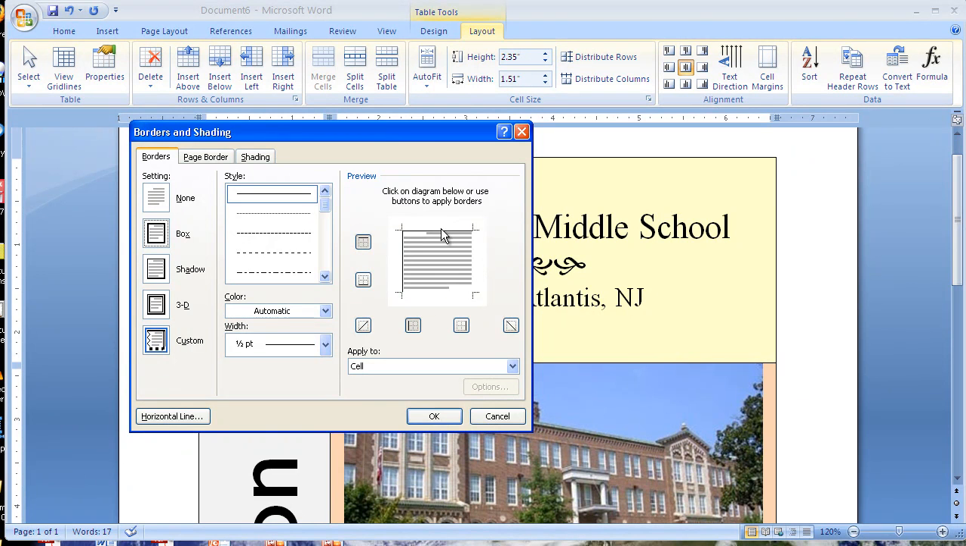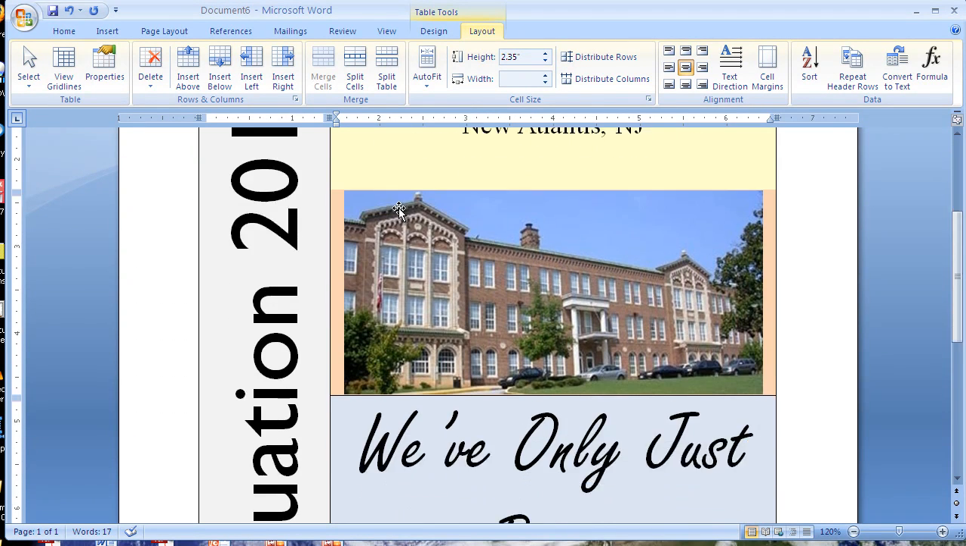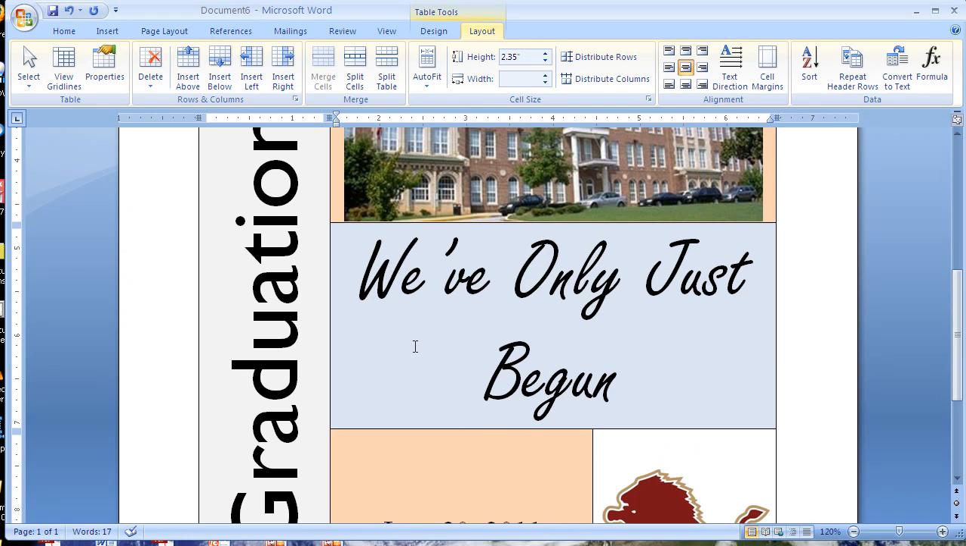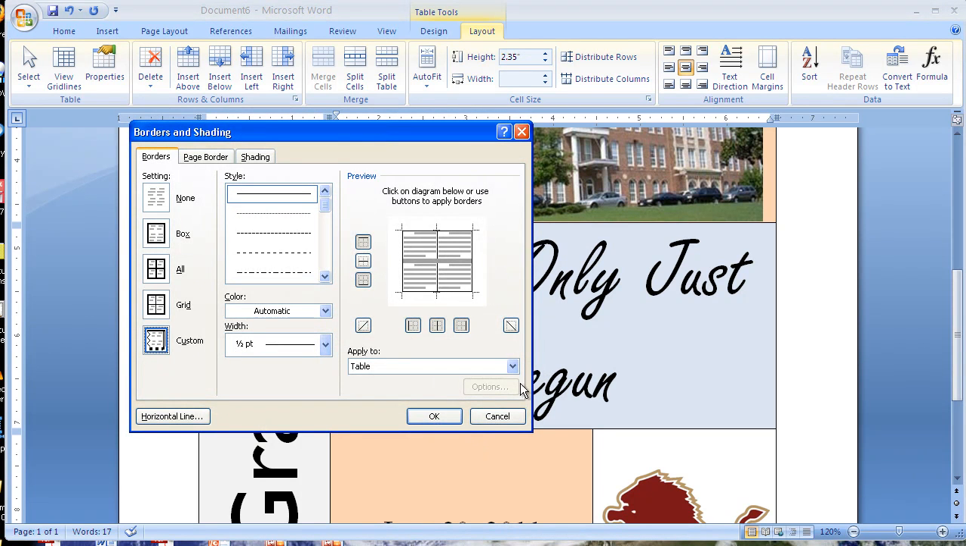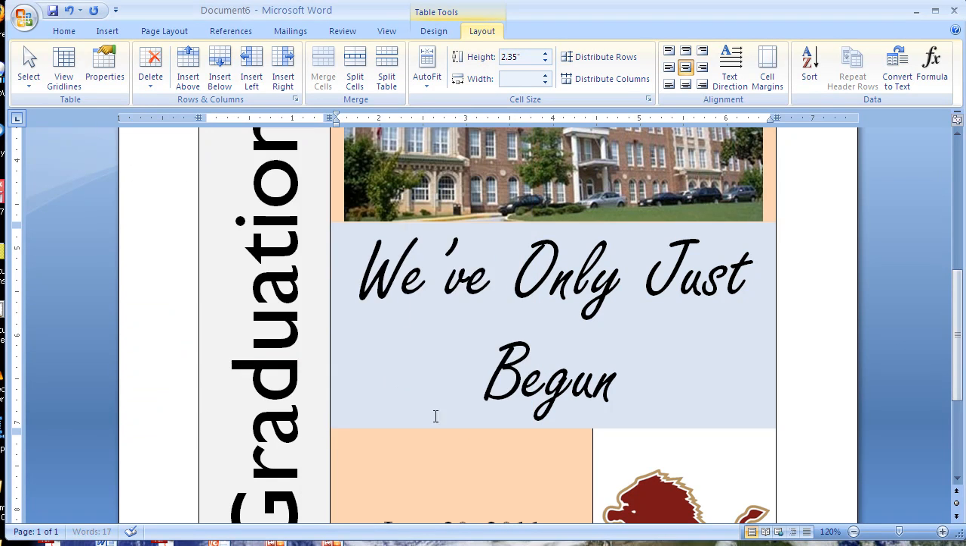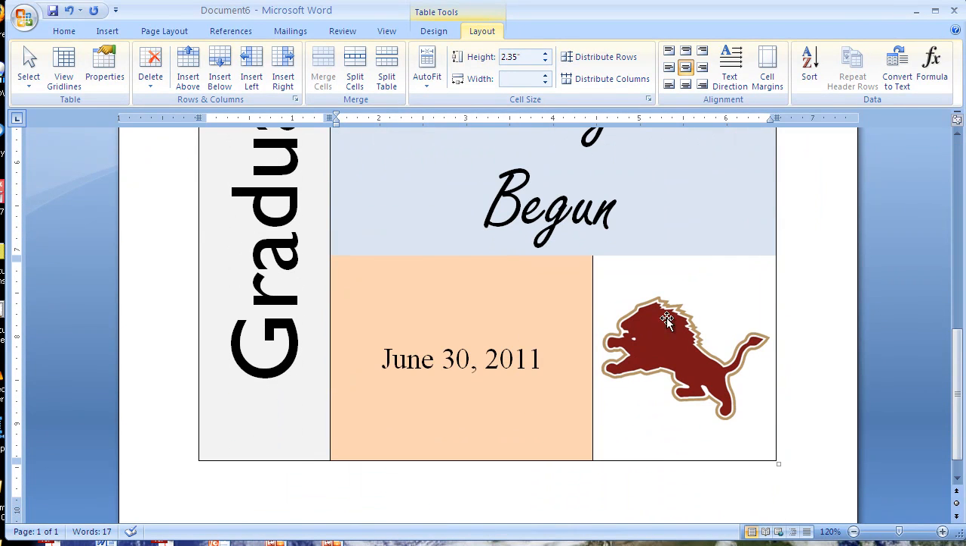We have borders on 3 sides. I could remove them all, but actually I want them there. And I have the 3 borders visible and no border between the name of the school and the picture of the school. I'm going to go down. I'm going to skip the picture of the school, go into the We've Only Just Begun cell, and do the same thing, except in this case I'm going to remove both the top border and the bottom border. So now there are no horizontal borders between any of these horizontal cells.